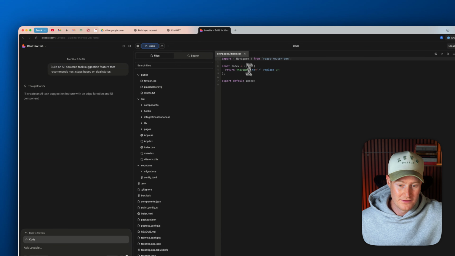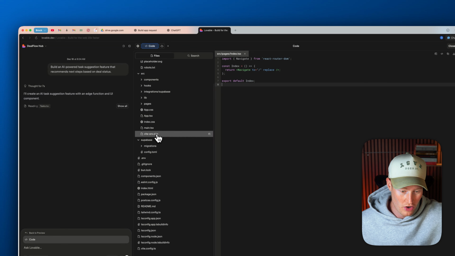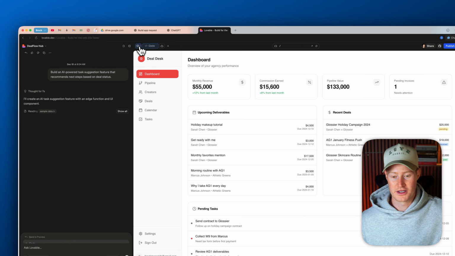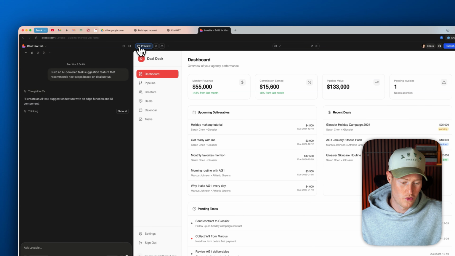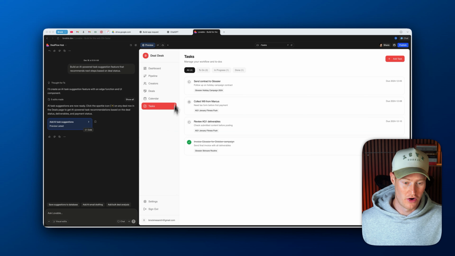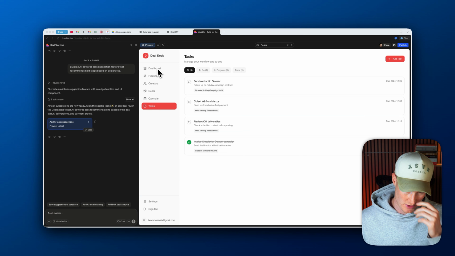If we want, we could even edit the code specifically. You could see all of these different pages and files of code that Lovable has written. So if you know how to code, you're able to go in and make those changes accordingly. All right, and just like that, it actually added this AI task feature. So it'll automatically suggest tasks to add to my to-do list or task list based on the stuff that's on my dashboard. So this is a pretty cool feature.